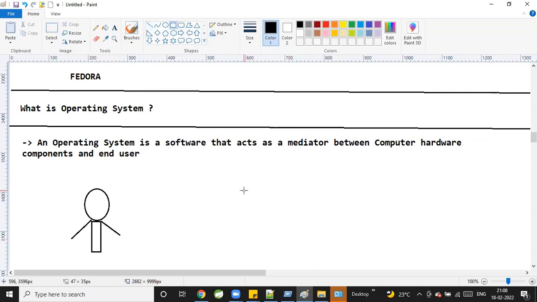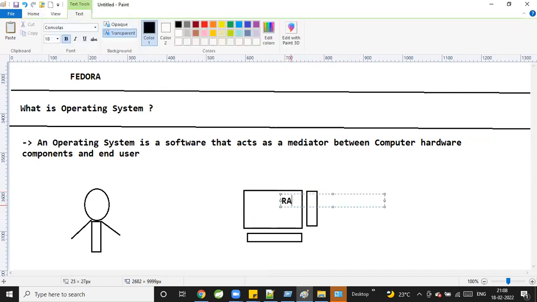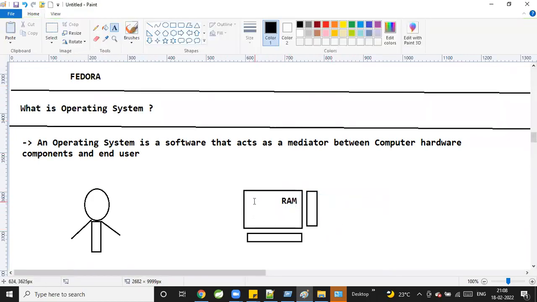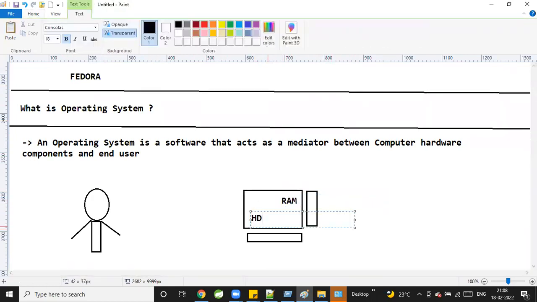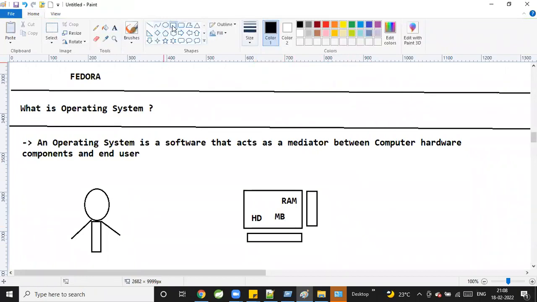Now, here a computer is available. For this computer, we have a CPU, a RAM, a hard disk, and a motherboard also. RAM available, hard disk available, motherboard available. These are called hardware components in the computer.